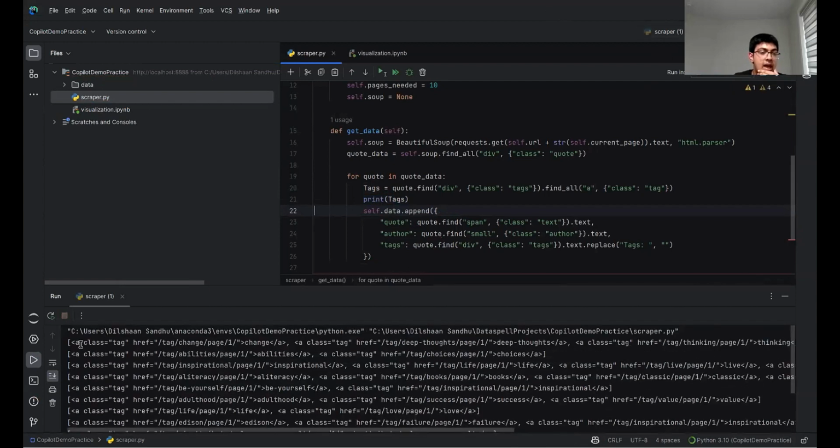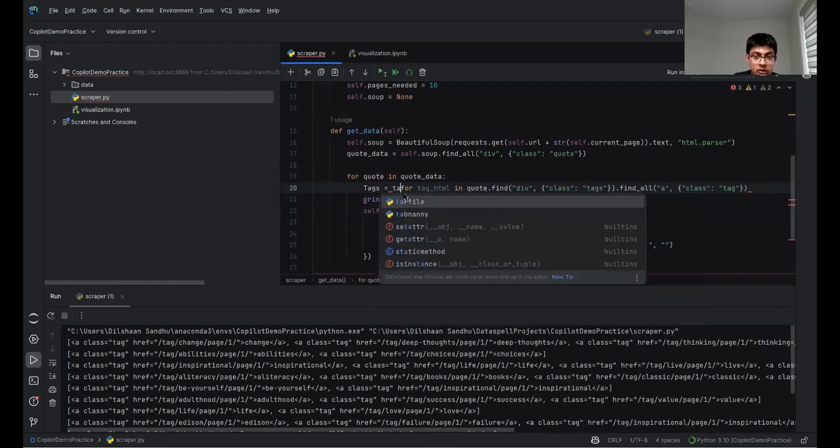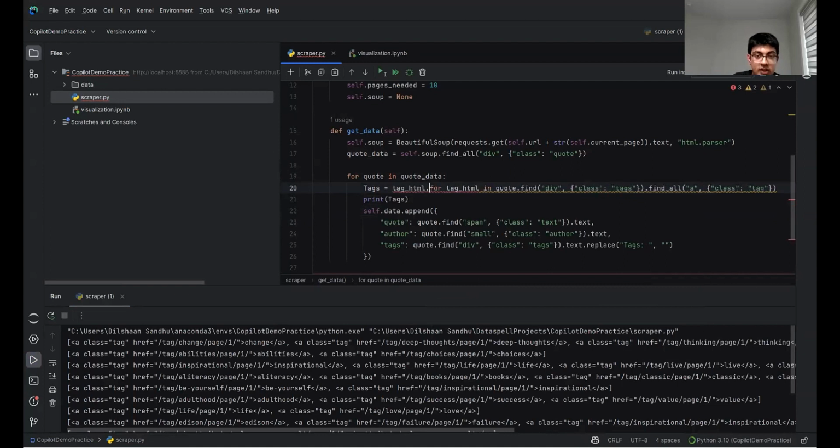Yeah, so now we have a semi-functioning way of getting all the links or of getting all the tags. One major issue here is that it's actually still in HTML code, which we need to fix. And we can do this through list comprehension. We can just convert simply to text.